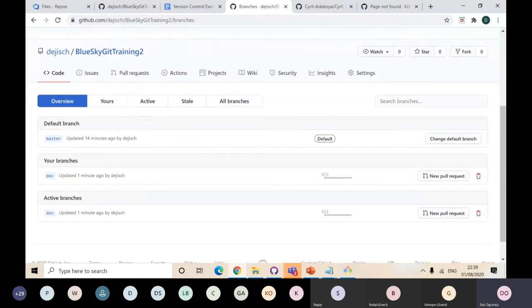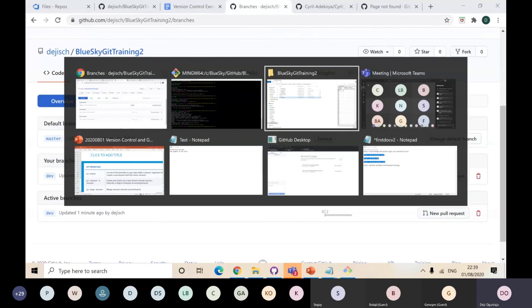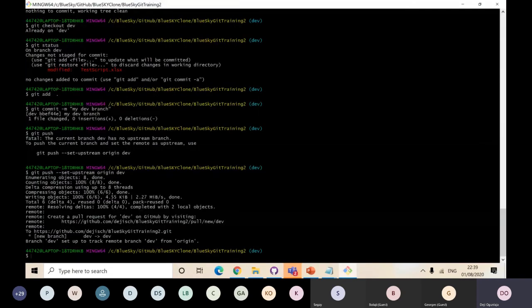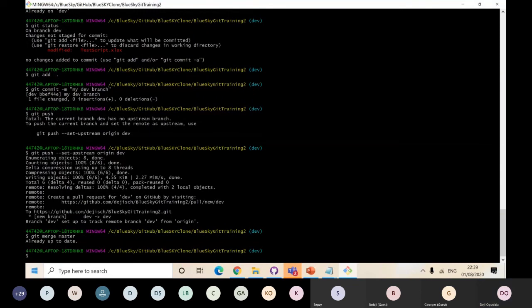And then after that, what do I need to do? If I finish my branch, I need to do git merge master. It said already updated. So that's that.